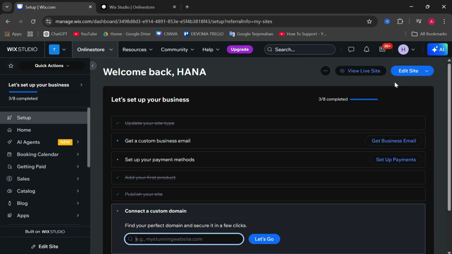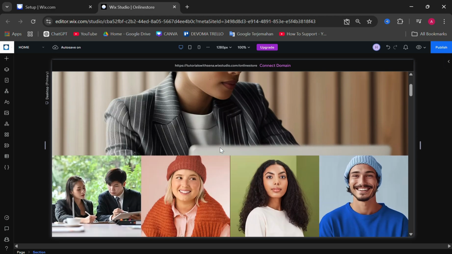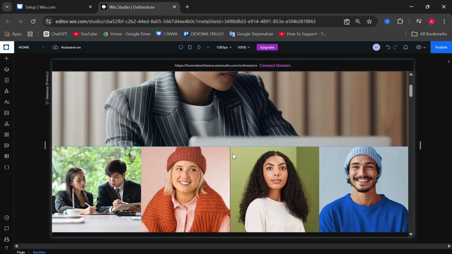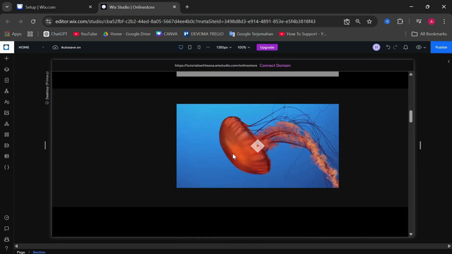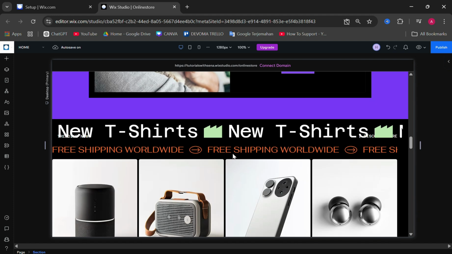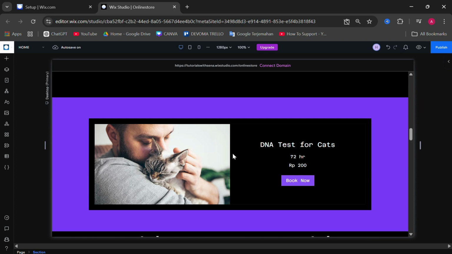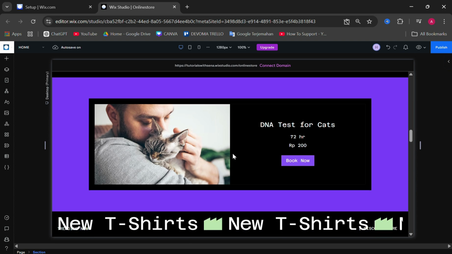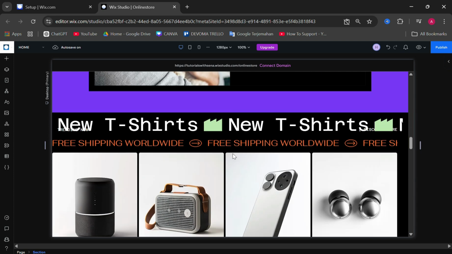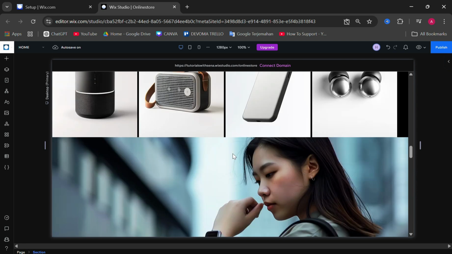Now you can navigate to edit site here. You can click on it. After that, you will be in the website dashboard. This is my website dashboard. So as you know, there is a feature called responsive AI in Wix Studio. The feature helps you to make all of your content, all of your elements in your website more responsive. So we're gonna try it.